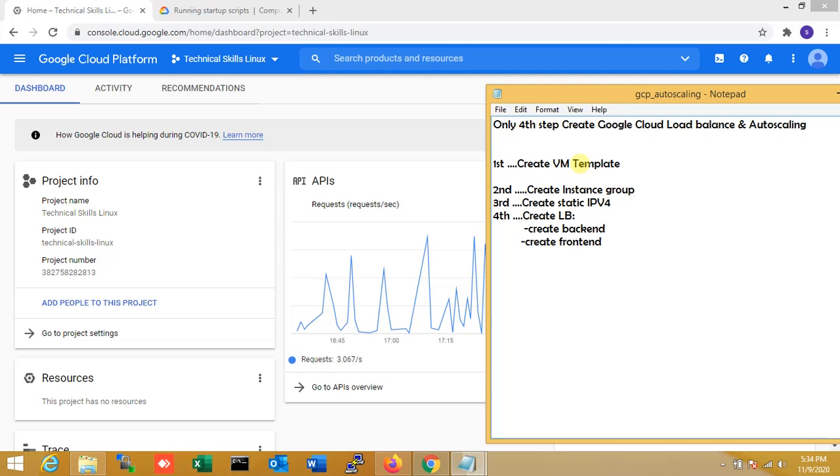The main thing is that when your website or apps have too much load, another instance automatically starts, and when your hosting server has very low load, the additional server is automatically removed. That is the main function of autoscaling. So let's do the practical.